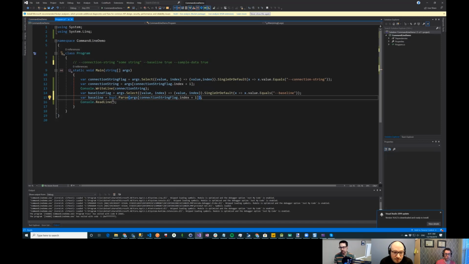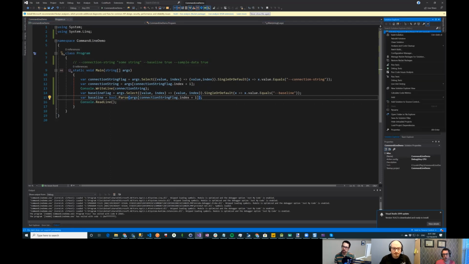Because what if we must have a default for baseline equals true. Maybe baseline is normally equal to false. And anyway, this code stinks. So there are a bunch of libraries to help with this. And they are relatively good.